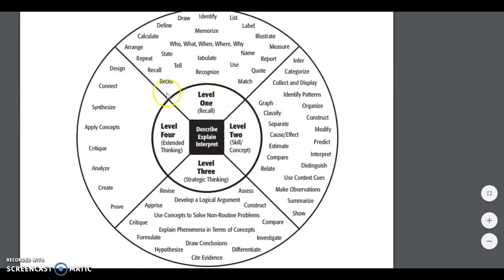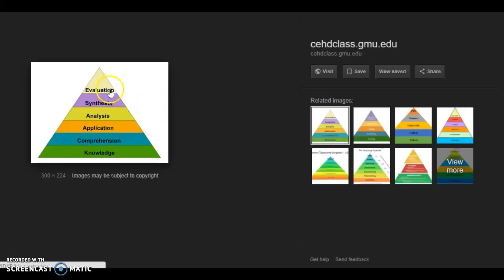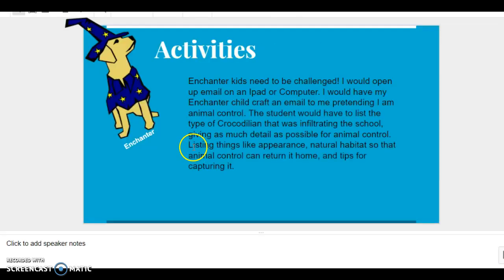Then for DOK, it's obviously level 4, connecting different things, synthesizing, applying concepts, analyzing and creating and proving the type that's in the school, creating the email, connecting different things. So it would be DOK level 4, extended thinking. And then we'd be up to synthesis on the Blooms, because it hits all the other levels. So that's basically what I would do and the different levels and everything. So, yep, that would be my lesson.